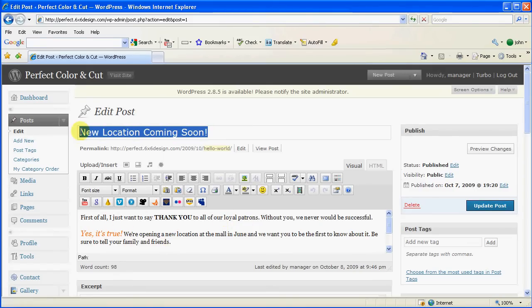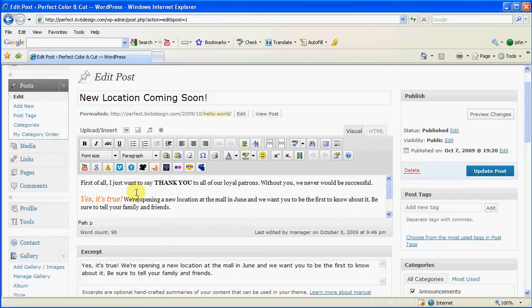So you can change this title up here, make that anything you want, and of course you update your post, or you can preview your change. Everything's the same that way. You can still add images or videos into your blog post just like you do your pages.